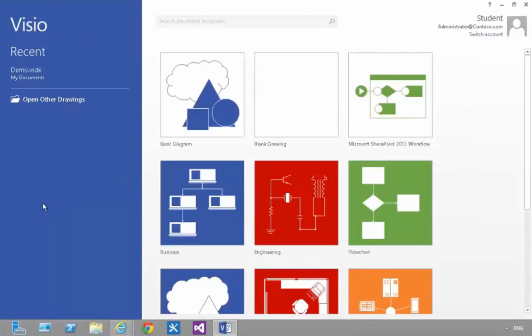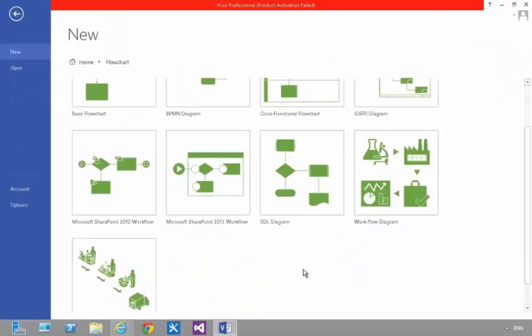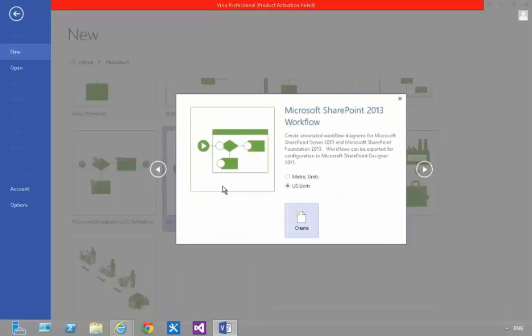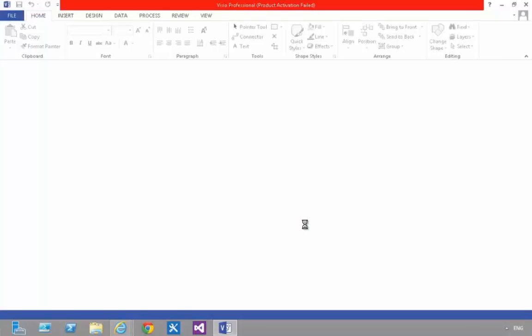Okay, I've opened Visio 2013. Notice the templates that are listed here. We're going to choose Flowchart. Under Flowchart, notice that we have two selections, SharePoint 2010 workflow and SharePoint 2013 workflow. We are going to choose the 2013 workflow, set the unit of measure to US units, and create.